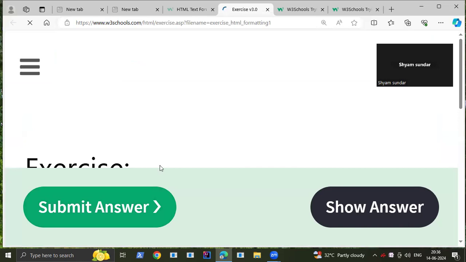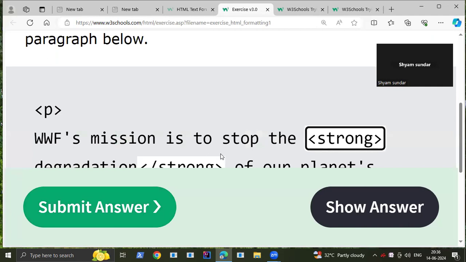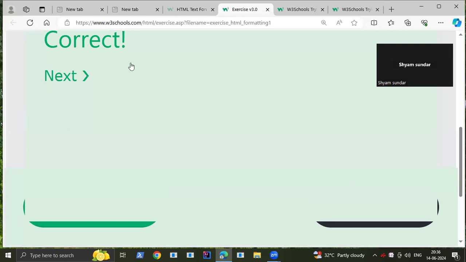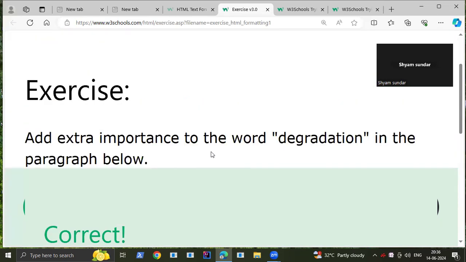Now submit answer. So like this, you can run some exercises. Correct. So what happened? The code you have written, that strong element with the strong start tag and end tag, will give extra importance to this word only, degradation, in the paragraph.